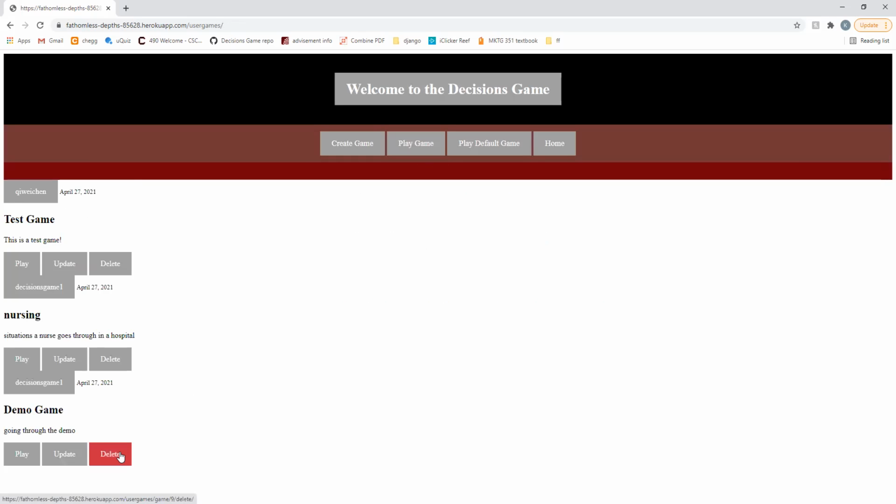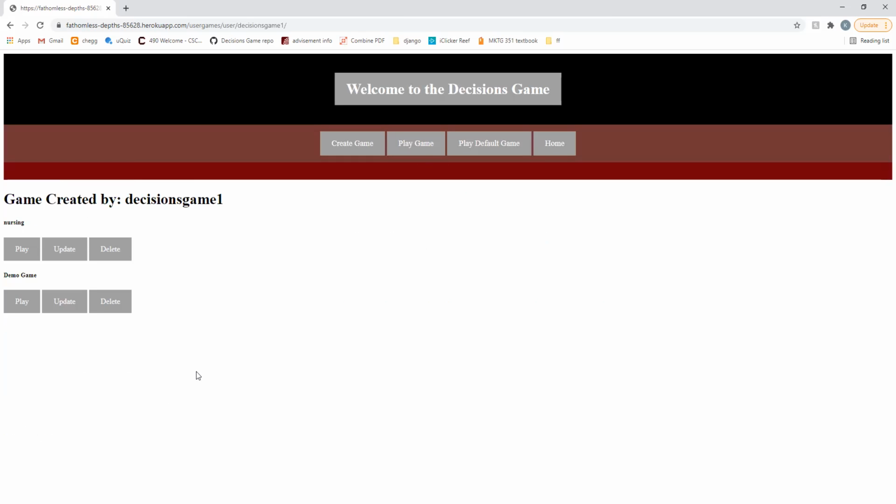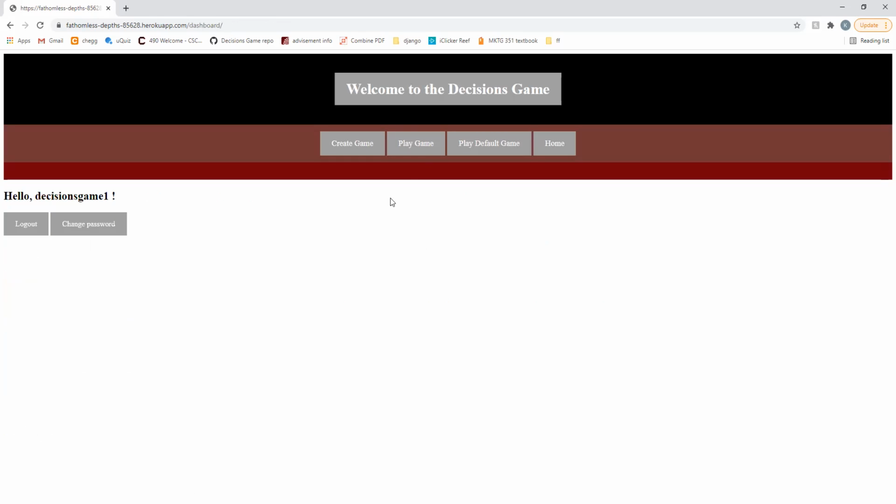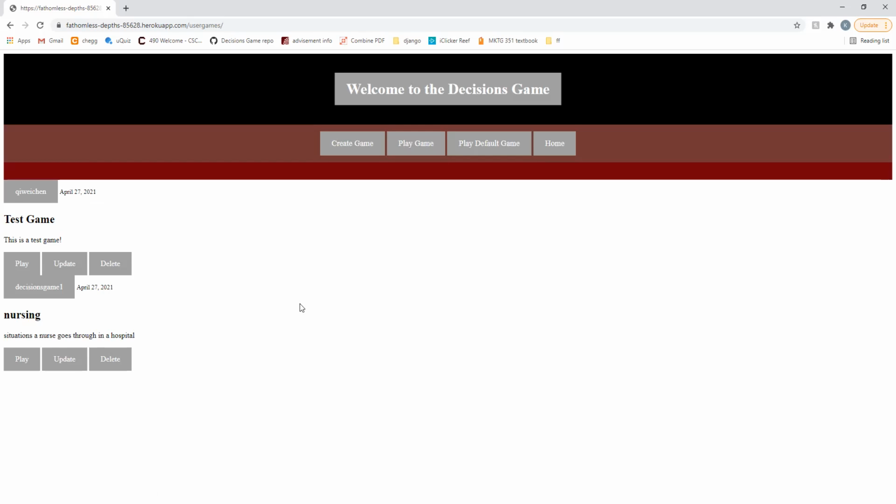And that's also a feature: we can filter the games by a particular user. So if you click on users, let's just go with one, and you can see all the games created by that particular user. And we also have the ability to delete the game. So once you hit delete, it gives you the option to delete that game. And that's it for the game. And thank you for watching.